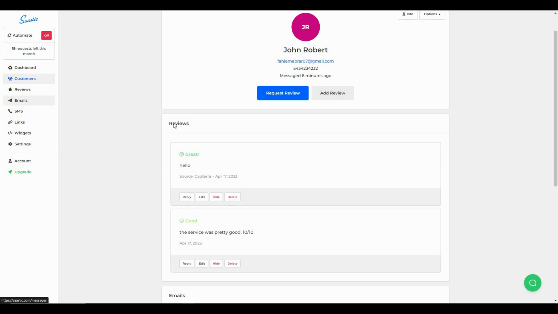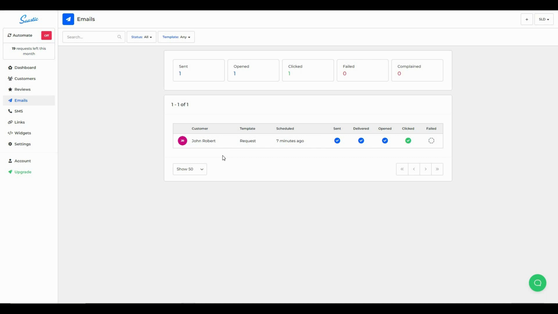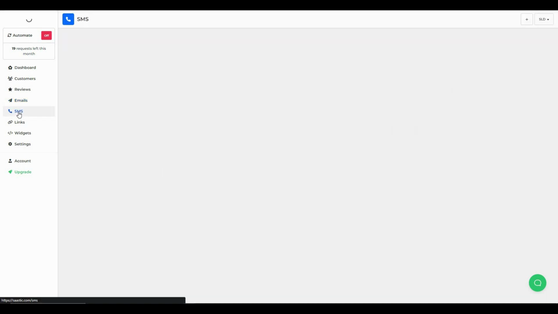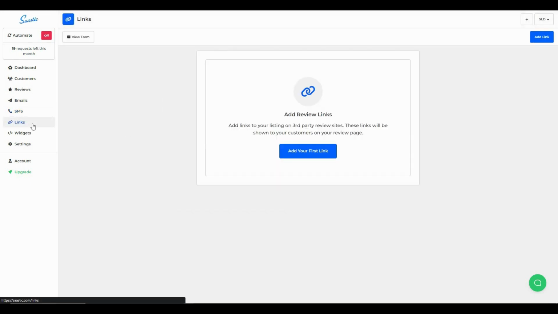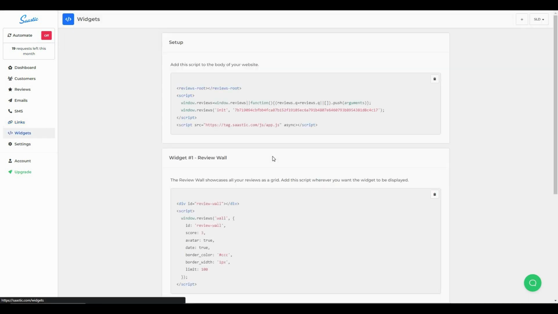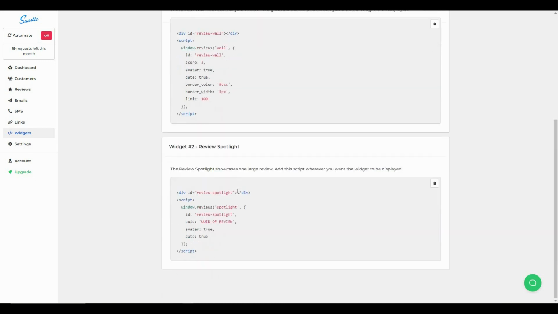So let's visit the email section. So from here you can see the status of your emails, which means the review request emails. You can also see the SMS statuses from here, and there are some other options such as the links. So you can add links to your listing on third-party review sites from this section. And then the last option is widgets. So from here you will get widgets like review wall, review spotlight.